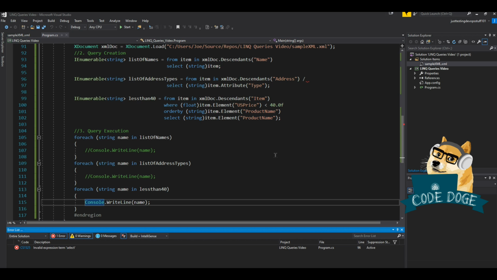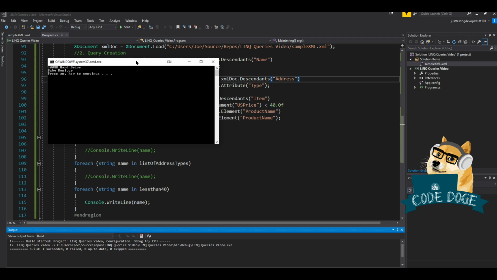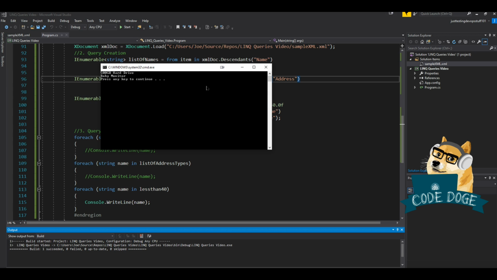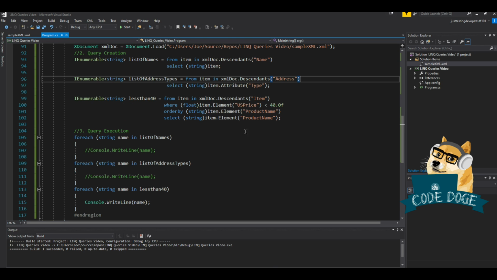Great. Here we go. Forgot to uncomment this. Now let's run it. Sure enough, we see 500 gigabyte hard drive, baby monitor. Are they in the right order? Yes, they are. It looks like this is the cheaper one. That's more expensive. So we got exactly the results we wanted.